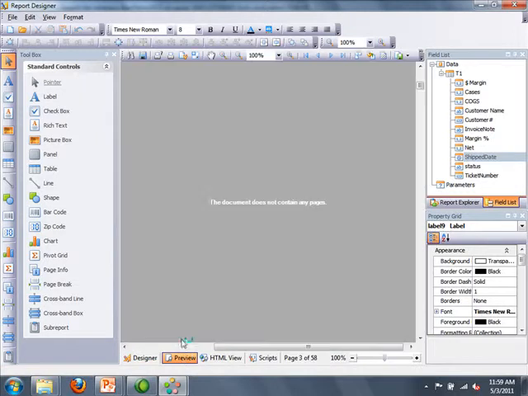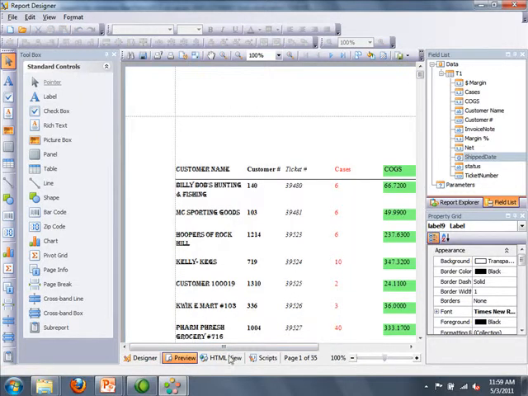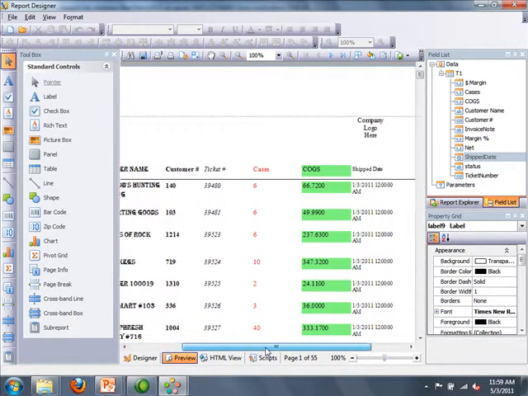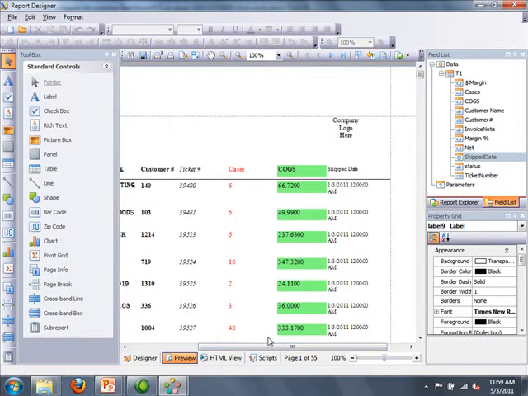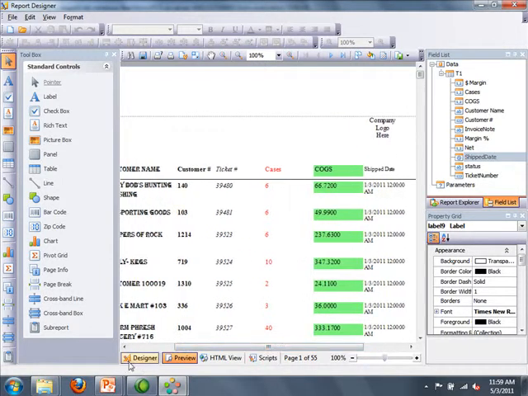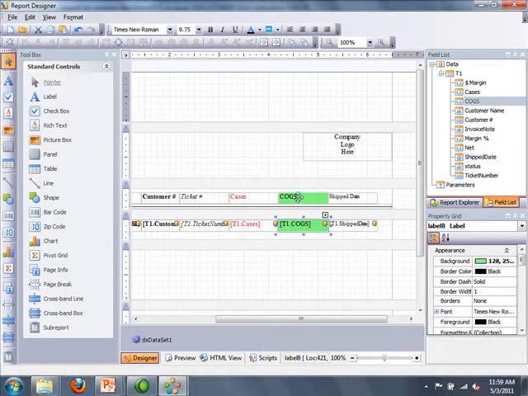Now if we go to preview, we can see the changes we are making. This looks wonderful. But whenever I show COGS or dates, I don't need to see the midnight timestamp or the extra 2 zeros and the decimal point.